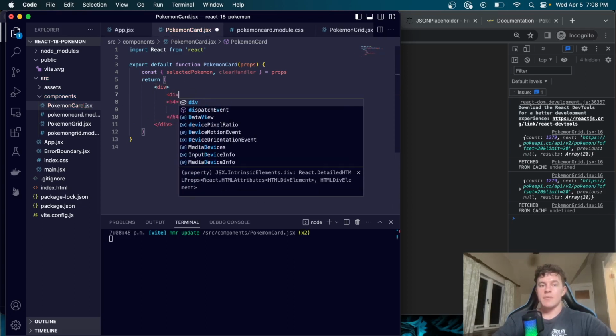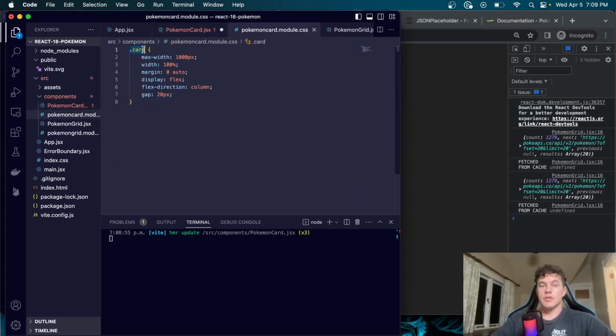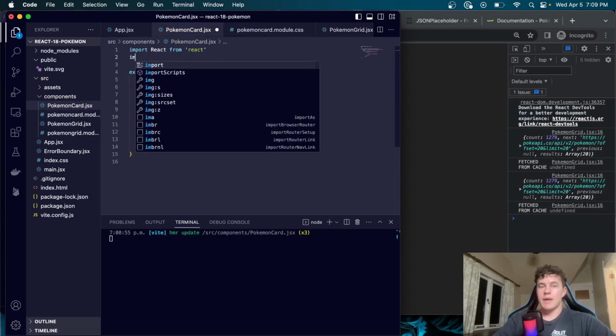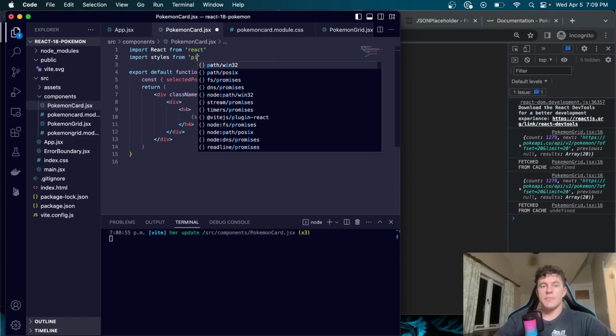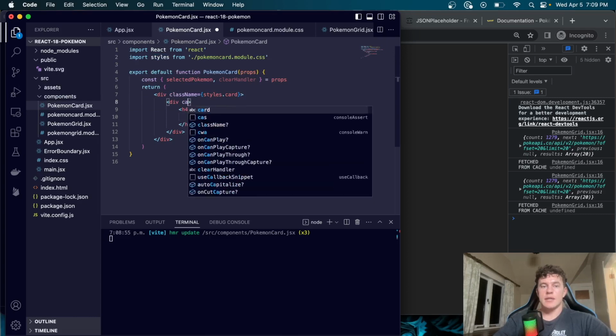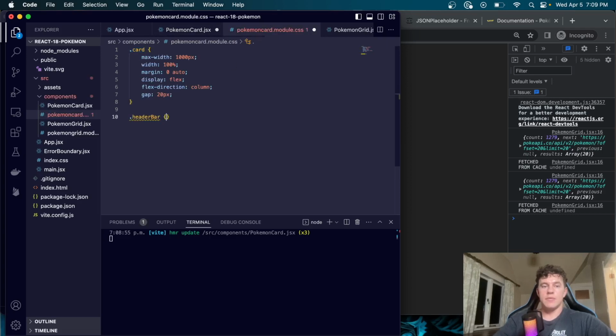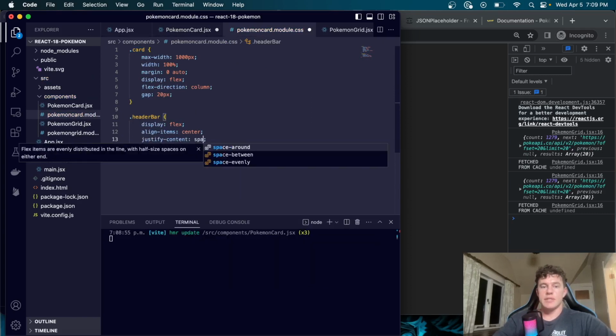We're going to wrap this h4 inside of a div, and we're going to give this element a class name of styles.card. We're going to import the styles, so import styles from ./PokemonCard.module.css, and then we can give this one a class name equal to styles.headerBar. We'll quickly come in here and make that. We'll make .headerBar. We'll give it display of flex, align items of center, and a justify content of space between.